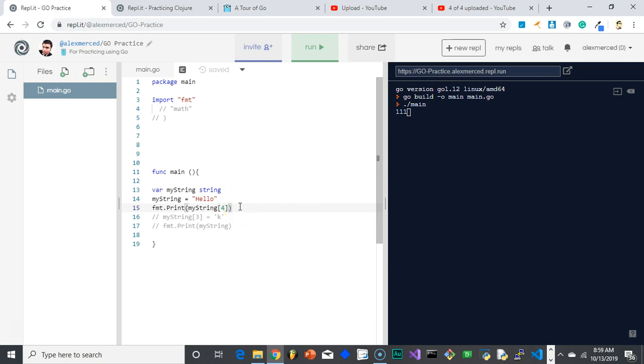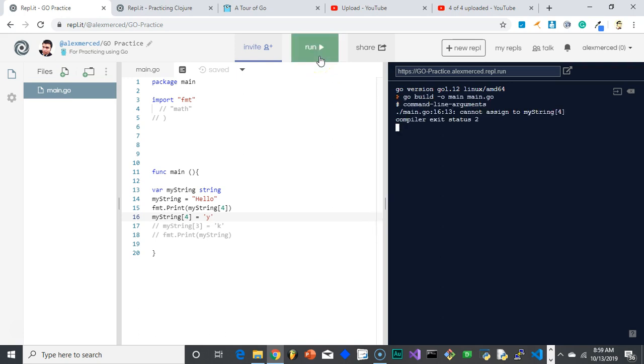Now I cannot change it. Let's say I wanted to make my string 4, which is item 5, instead of being o, I want to make it y. Let's say I want to make it equal y. And if it's one character, I'd wrap it in single quotes, because a character is in single quotes, but it won't let me. It says it cannot assign to my string. The array itself is immutable.